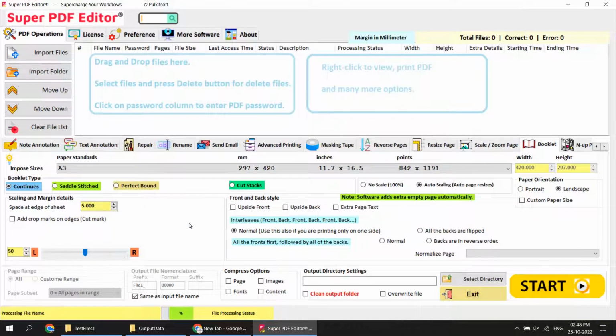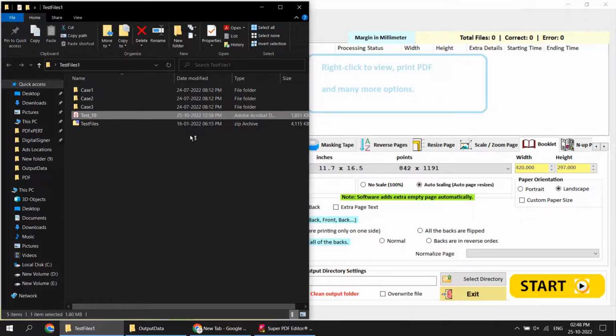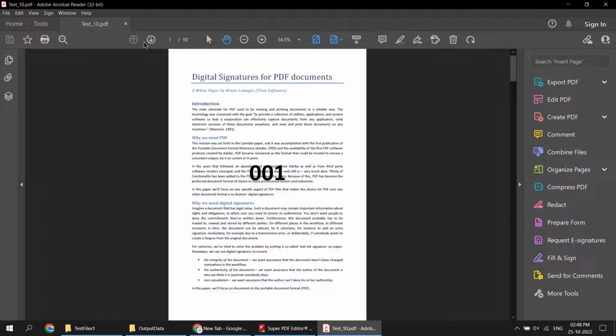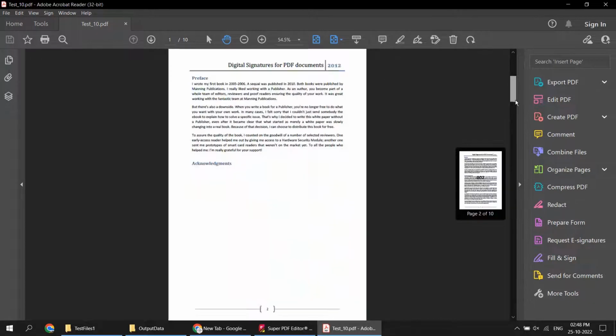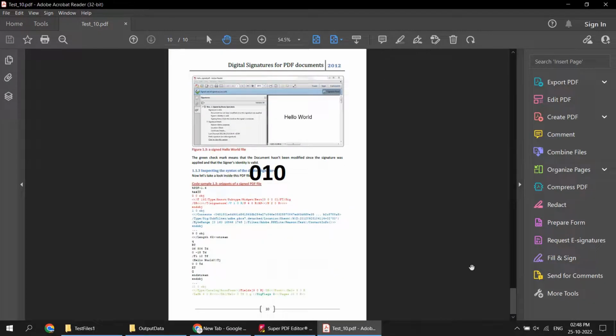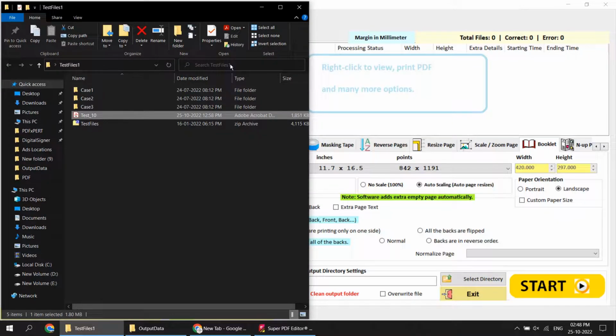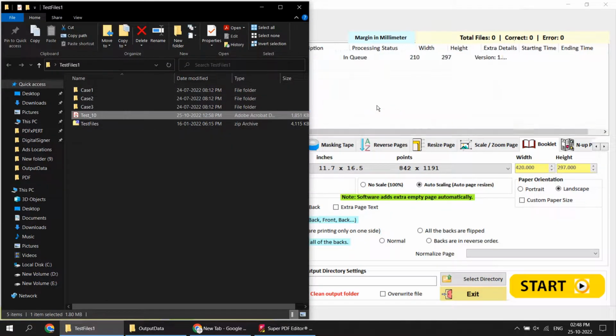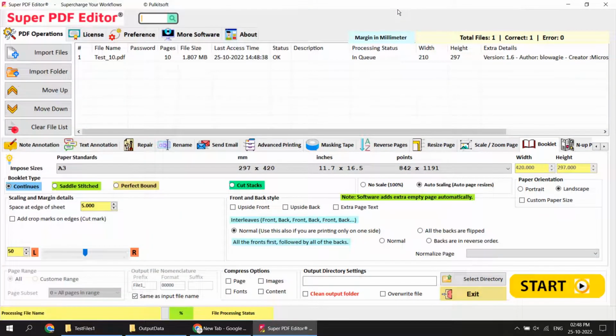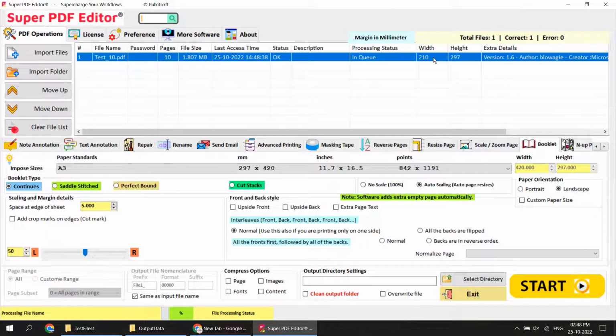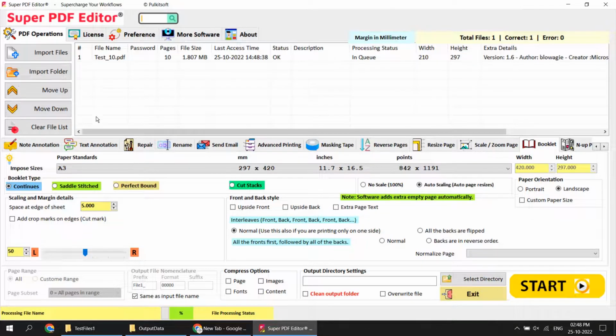So I just simply open it and show you how many pages are there. In this PDF, a total of 10 pages are there, 1 to 10 as you see. I just simply drag and drop it here, and you see my input PDF is A4 size, and now I am going to impose it into A3 paper size.